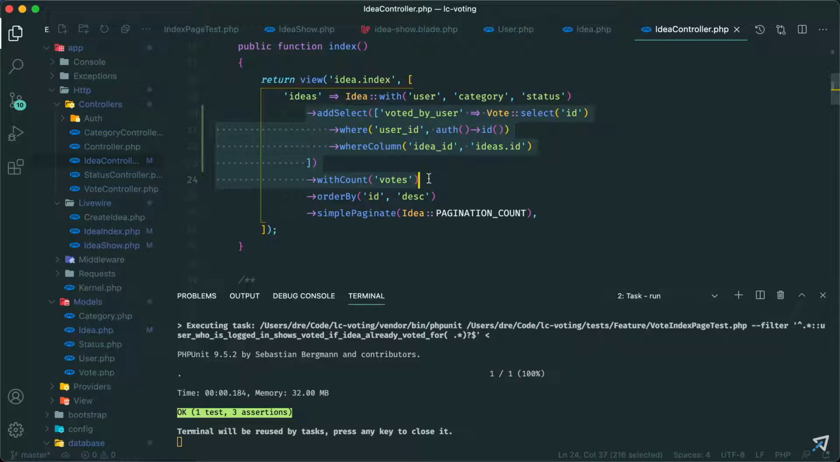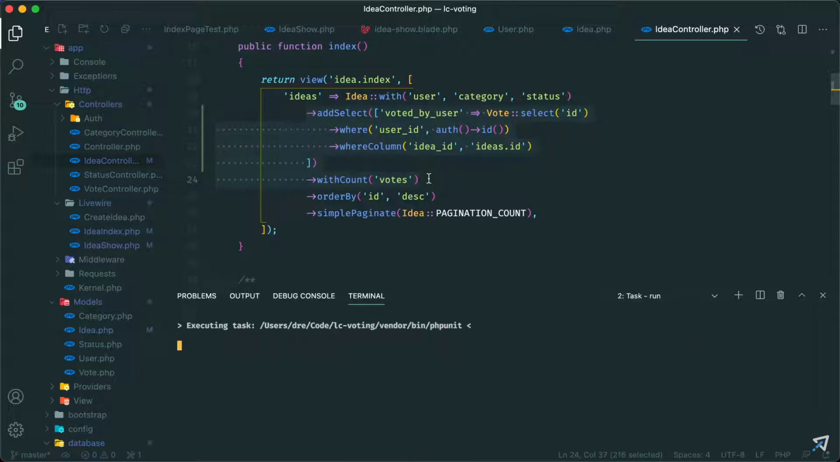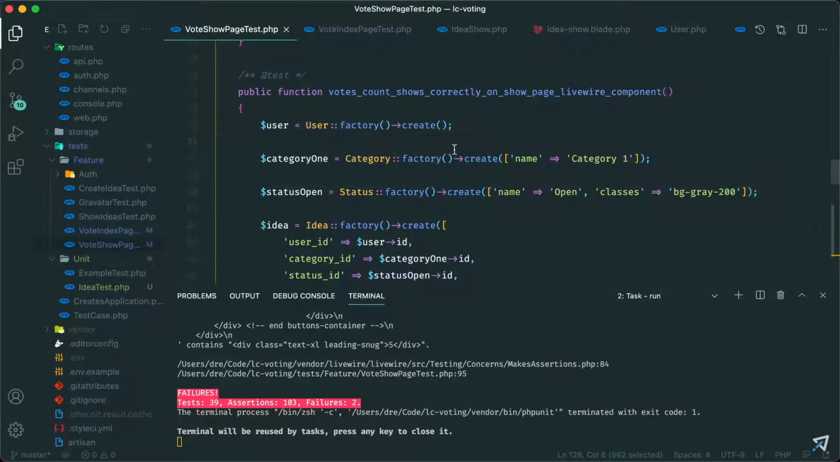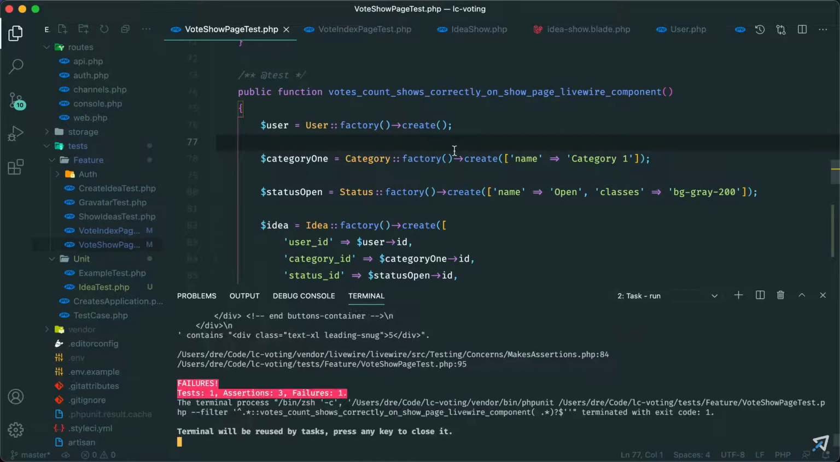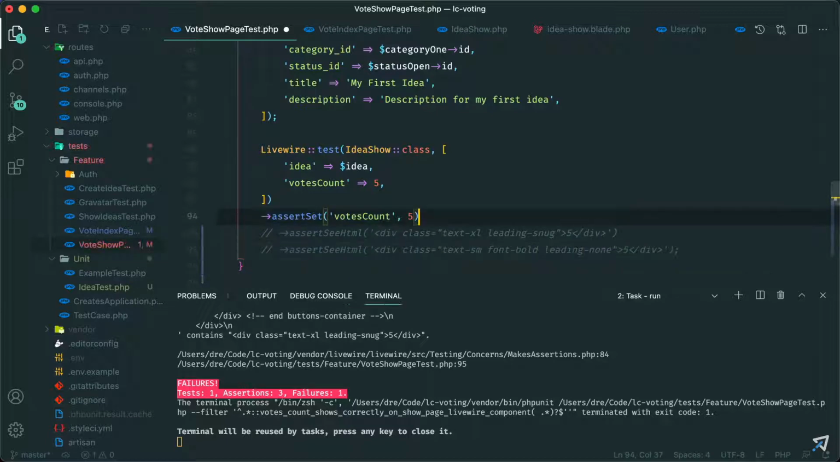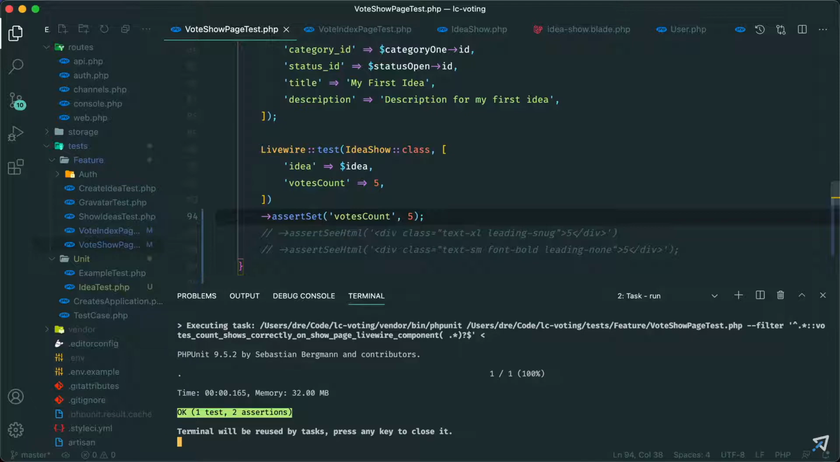So let's go ahead and run our entire test suite to make sure everything is still working. And some stuff is now failing. This test is failing. I think it's because of these two assertSee HTML calls. This is pretty brittle. You can add it if you don't change it often, but you can either remove it, so let's try removing it first and see if it passes, or you can update the HTML. Okay, now it passes.